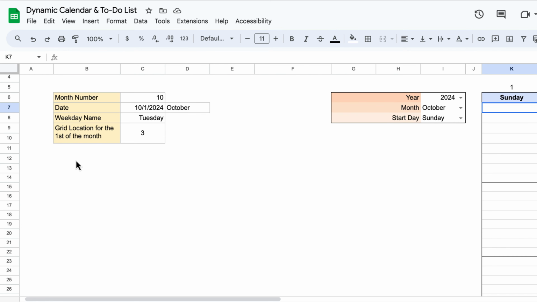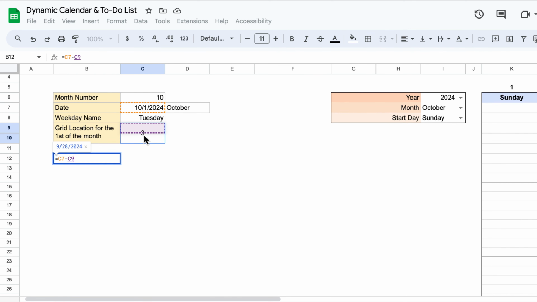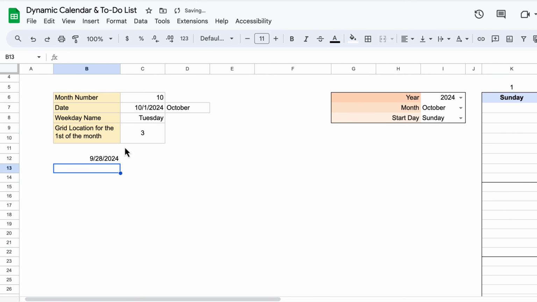We are going to do this. And the formula is this. We're going to take this date, which is the first of the month, minus our grid location. And then hit enter. Now the grid location, we're minusing a 3. It's going to subtract 3 from this date. This gave us September 28th.